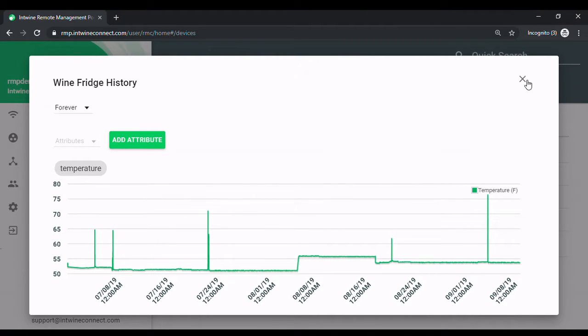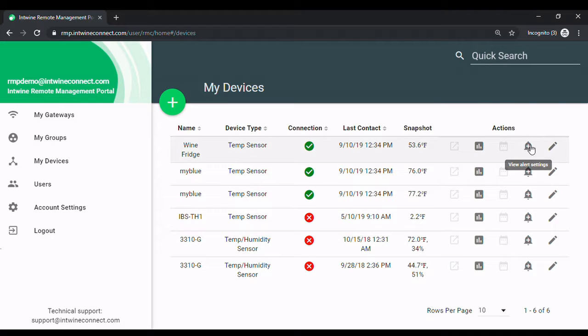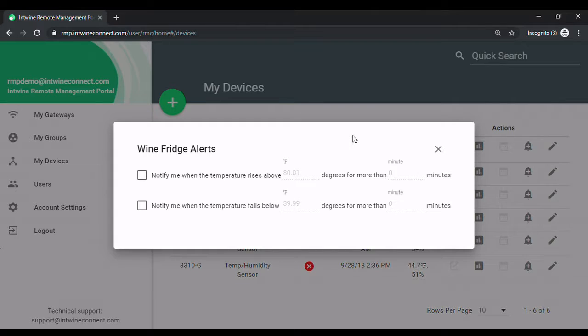Clicking away from the historical chart, clicking the bell icon with a plus sign brings up the alert menu for the sensor. This control allows you to set an alert to notify you when the temperature exceeds a certain threshold for a given period of minutes. We found this to be especially useful in food refrigeration monitoring, as it allows us to filter out normal defrost cycles that result in a temperature spike but shouldn't trigger an alert.